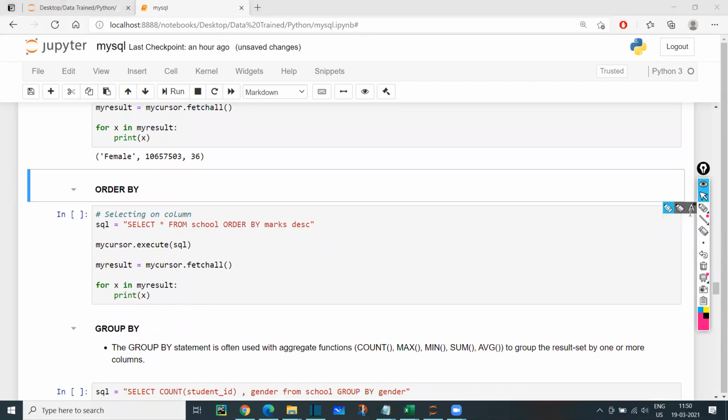Now let's see order by. What is order by? I want to see the data in some order. So how do I write the SQL? I say select everything from table name. Now I will say order by. What is the order? I will say marks, descending. What is this descending? It will keep it in order.